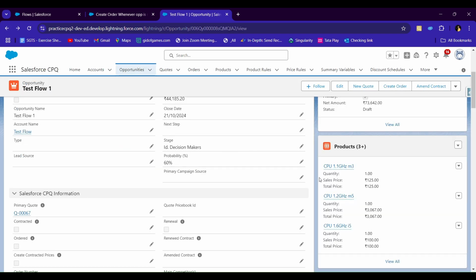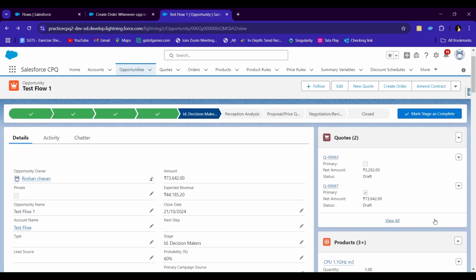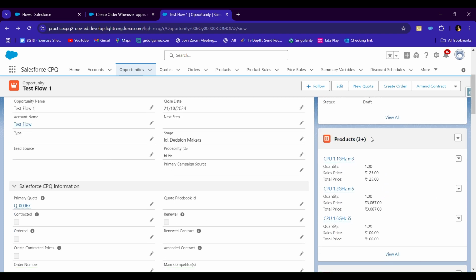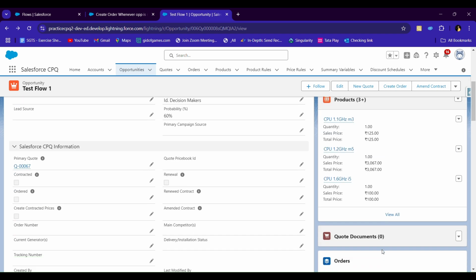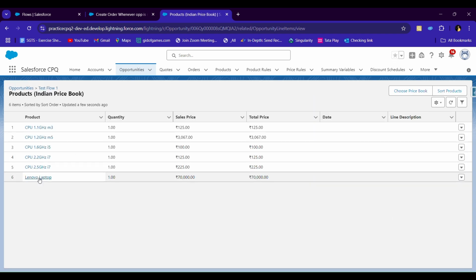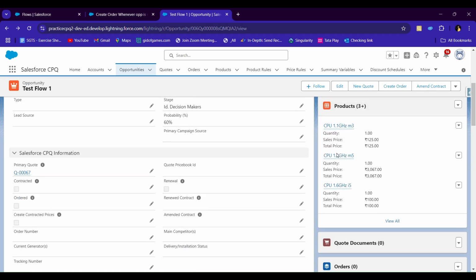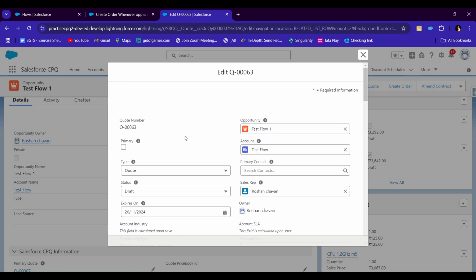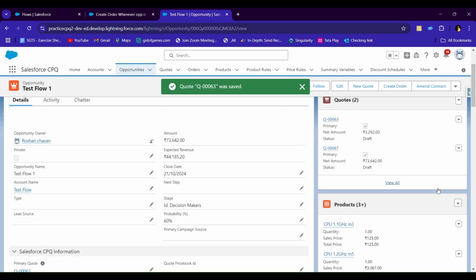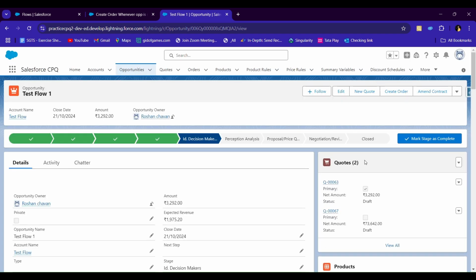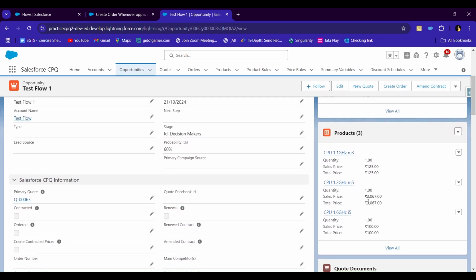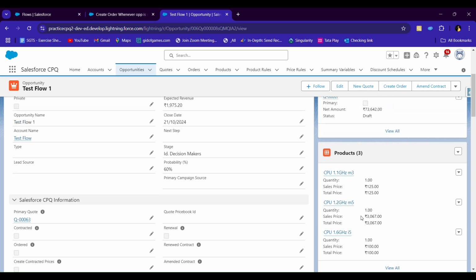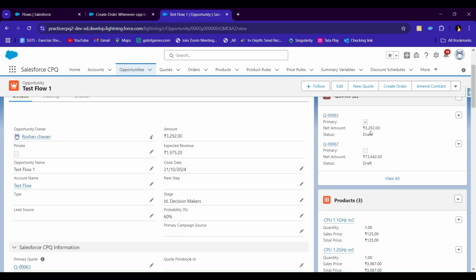Now here are 6 products, 3 plus 3, you can see from here these are the 6 products which we added. If we make the other quote primary, then the products will also change. To refresh, there must be only one primary quote. So here are only 3 products because we changed the primary quote now.